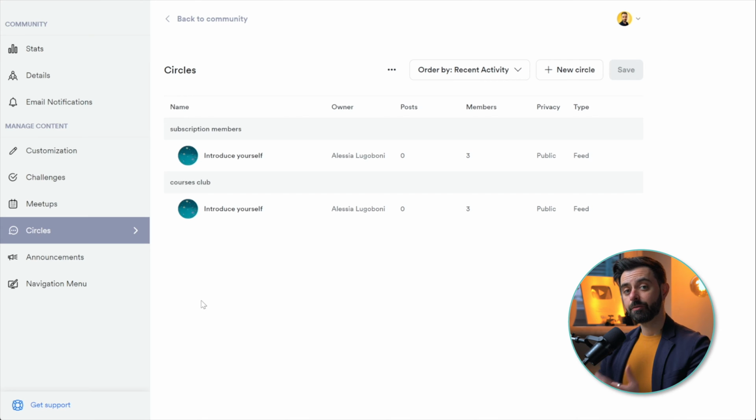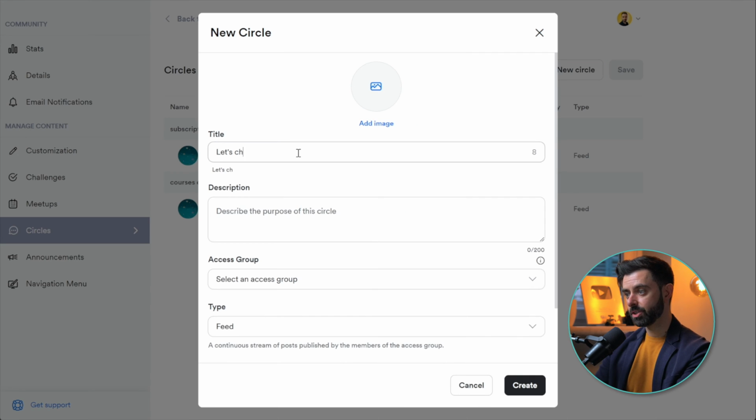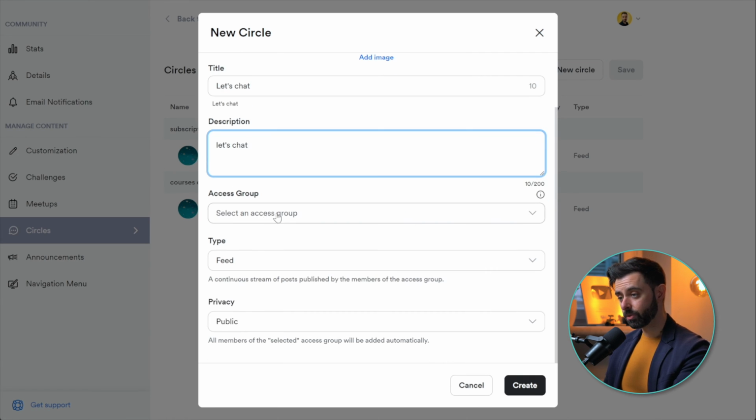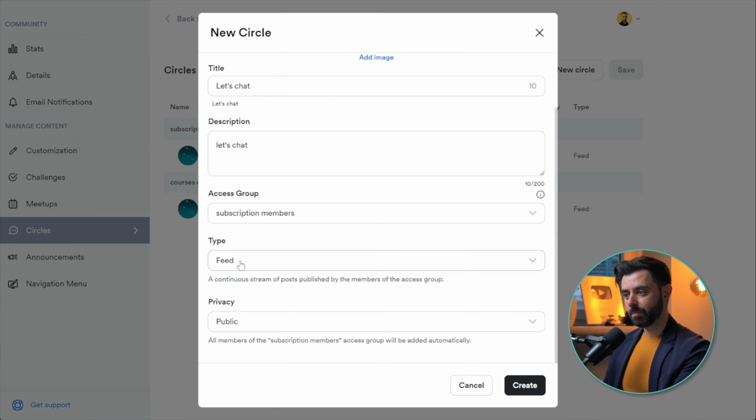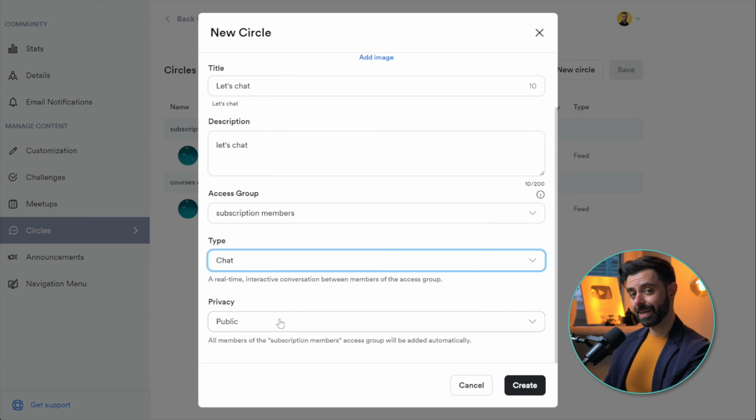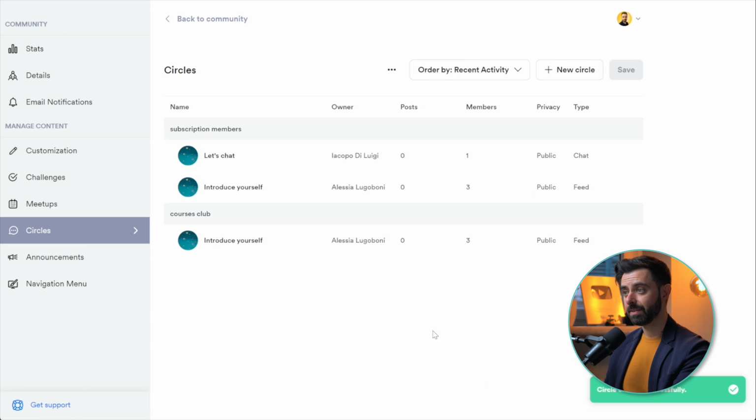Now I can create a different circle if I want something a bit more like a chat. So I can create a new circle and call it Let's Chat. Here I can create a circle within a specific access group. So in this case, I want to do it only for subscription members. I want the type of it to be a chat, and privacy again is going to be public. Create. Now let's have a look at how it looks.